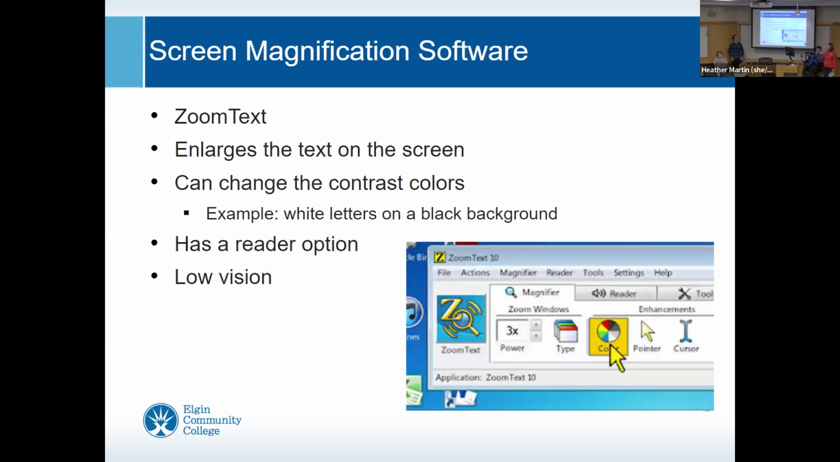The next slide is showing screen magnification software, so that's used by individuals who have low vision. You can enlarge the text on the screen. You can change contrast colors. So some people like white letters on a black background, and some people like black letters on a white background, and other different color contrast variations.